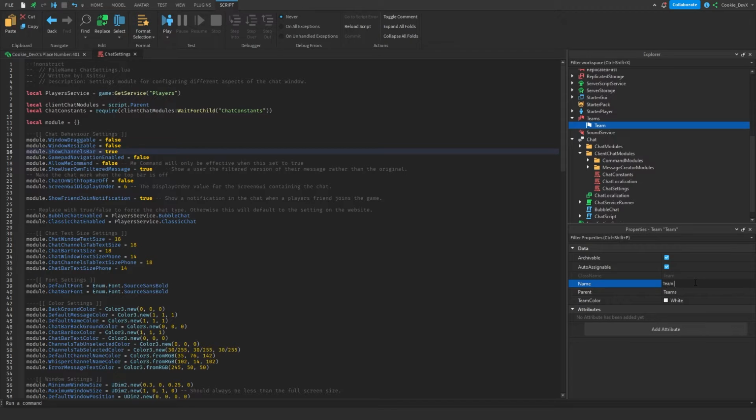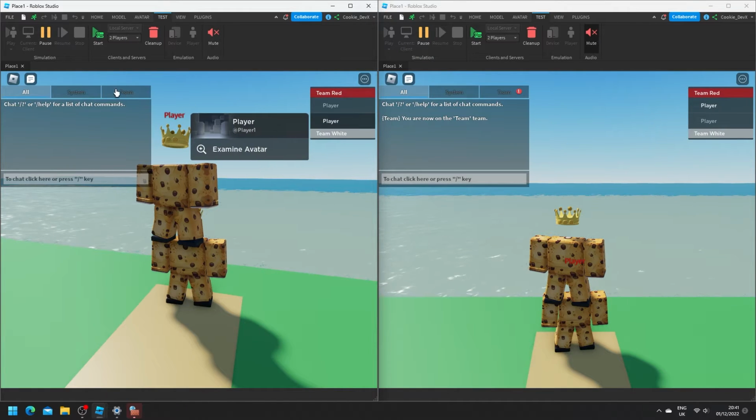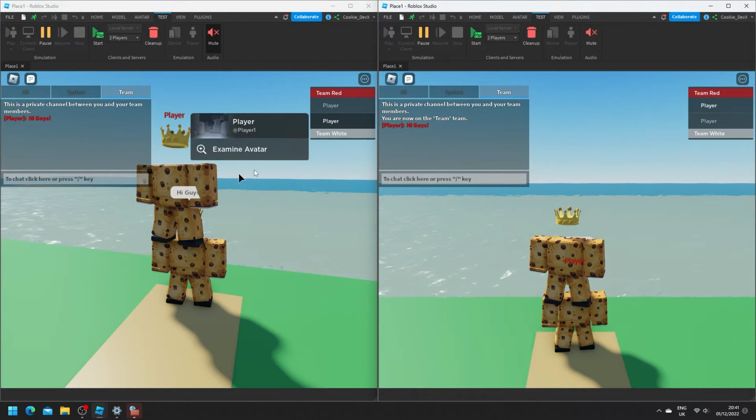For this to work perfectly, you should have an auto-assigning team system, but for now, I'm going to make my own teams. Now, let's head back into team test and test this out. Both of our players on the screen here are in the red team, and we're going to make player 1 chat in the red team channel. And as you can see, player 1 and player 2 can see the messages as they're both in the same team.